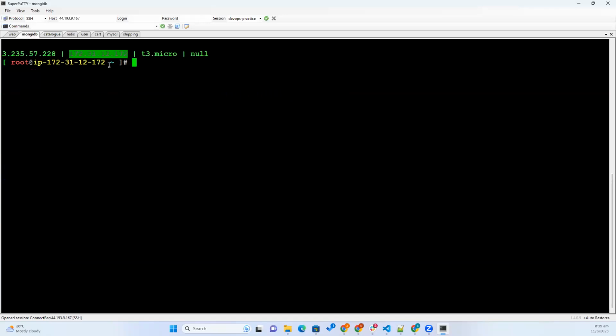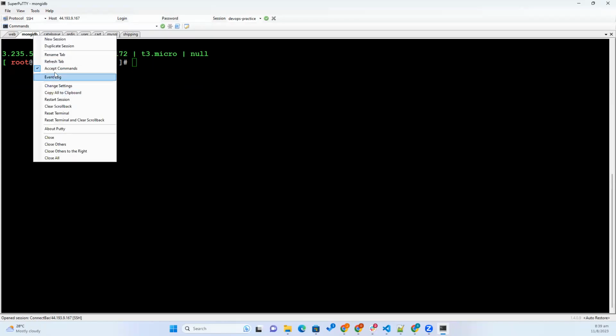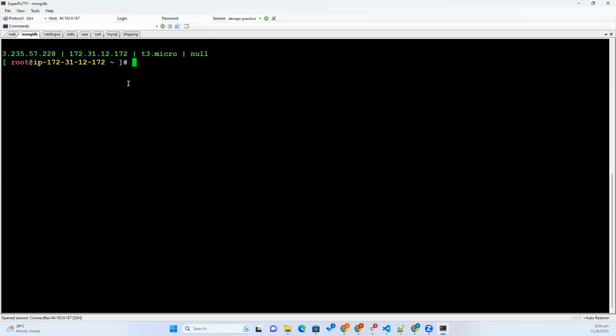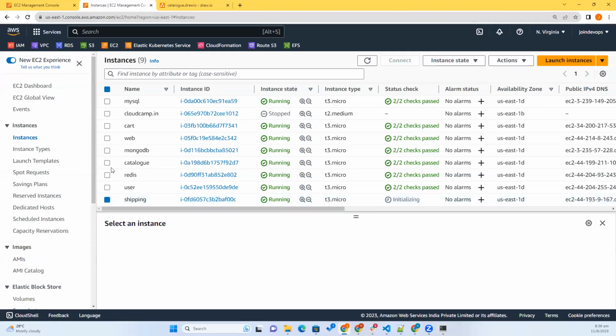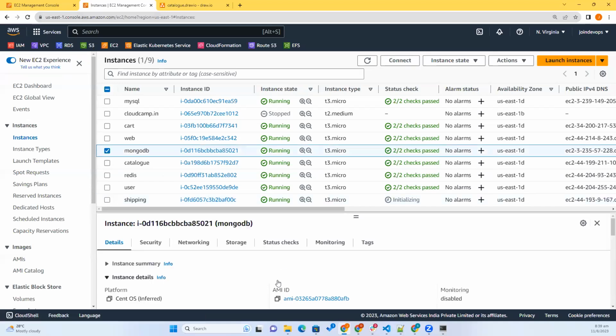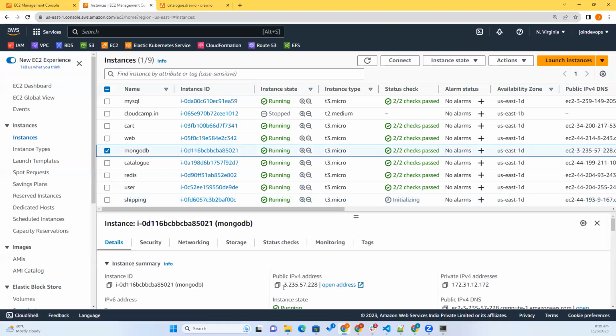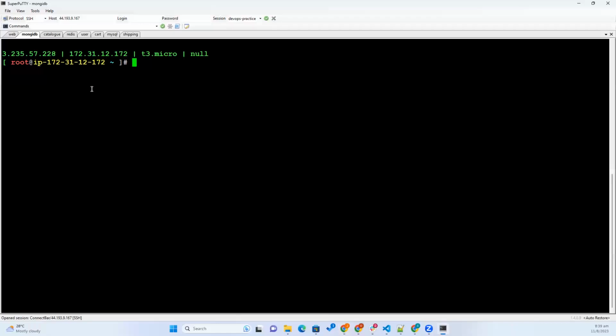MongoDB. First, let us check whether MongoDB itself is running or not. Restart. MongoDB is not running. And let me connect to this instance again.